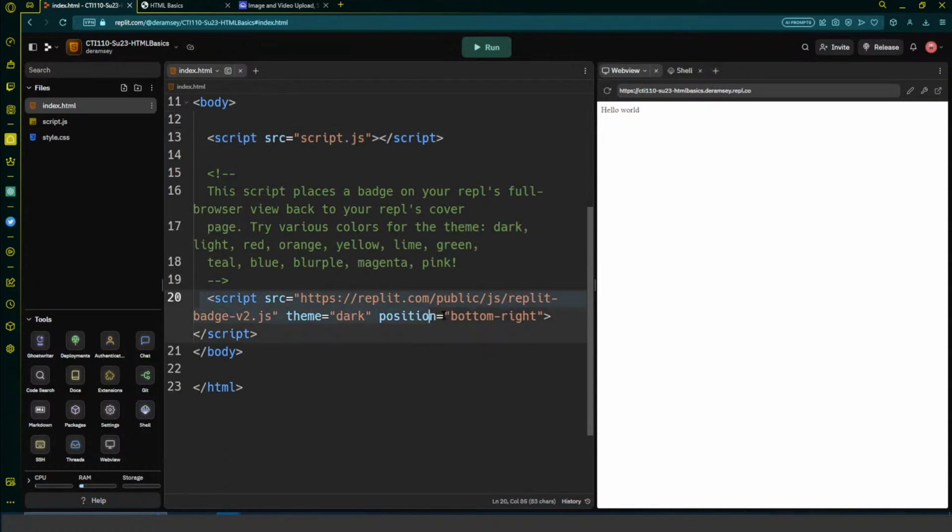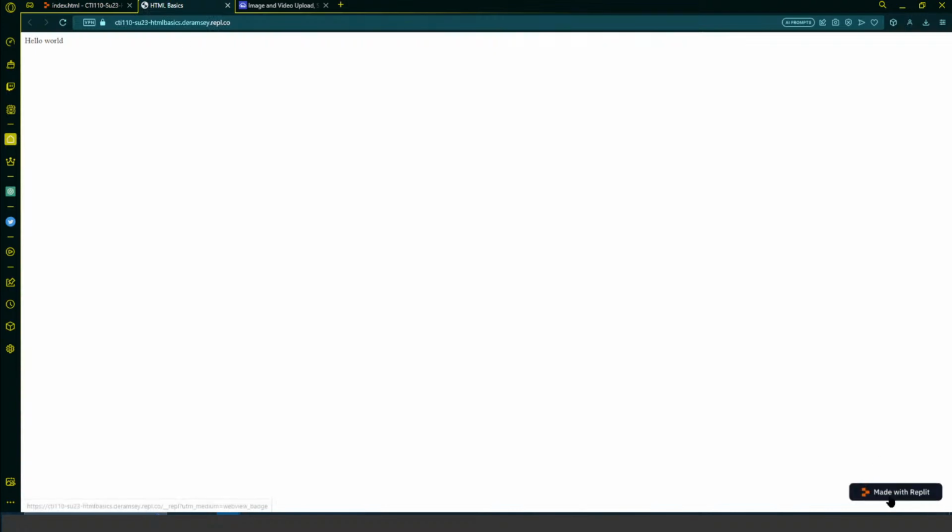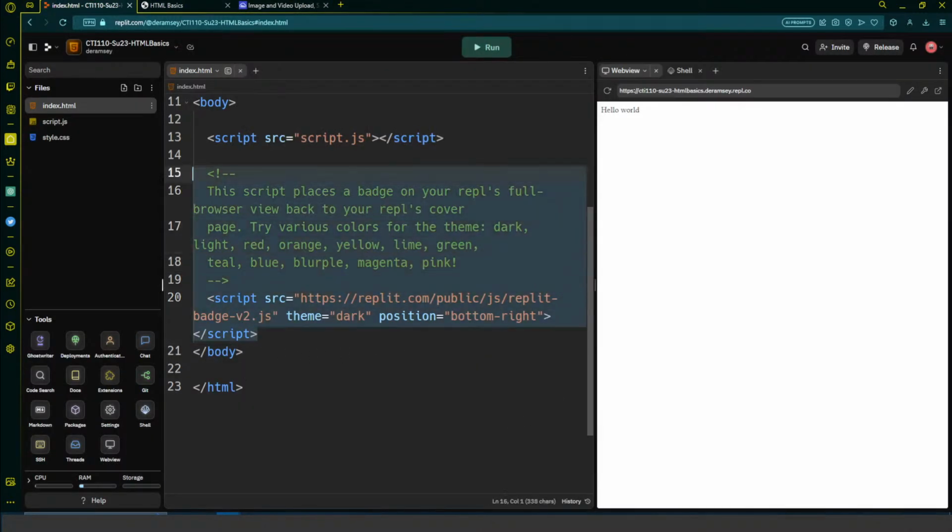We also have this script here that's on my line 20. What that does is that puts this little badge down here in the corner that says made with Replit. And so we don't necessarily need that on our website. We can delete that off of our website. So we can take everything from line 15 through line 20 and delete that out of our project, right? Line 15 through 19 there, that's just a comment.